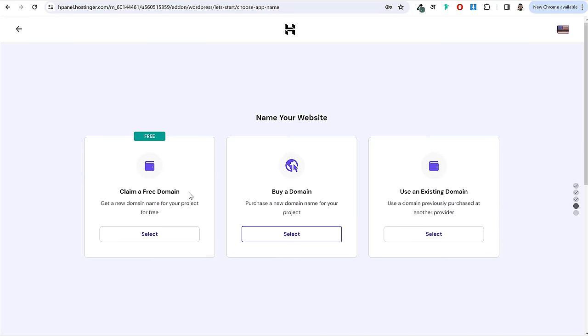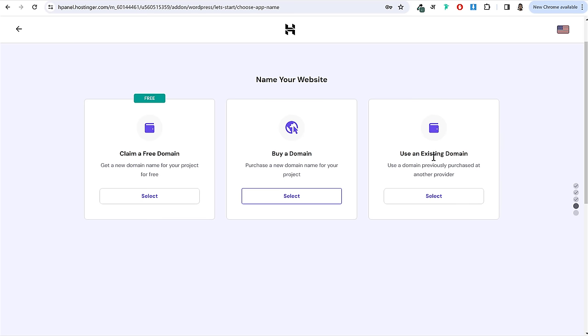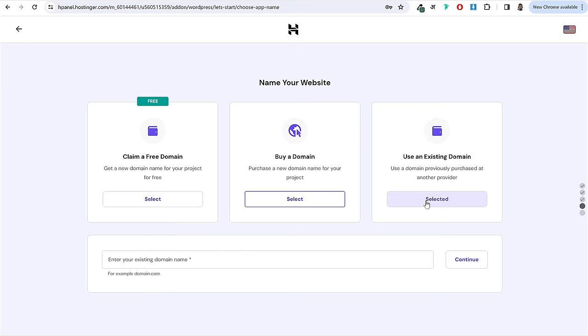Now it's time to get the domain name. If you want, you can purchase a new domain name. If you want to claim a free domain, if you have not yet claimed the free domain. Now in this case, I want to show you how you can use the existing domain. So maybe I'll select this option, use an existing domain. Now there is this domain name, nayyarshaikh.com. I have this domain name registered on GoDaddy. Maybe I want to use this domain with this account. So I'll select this domain, click on continue.